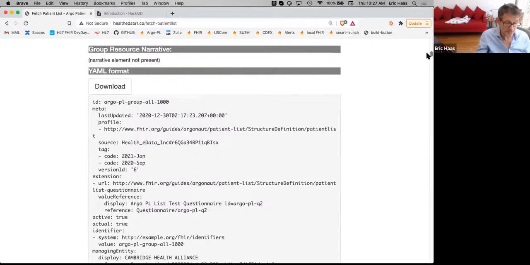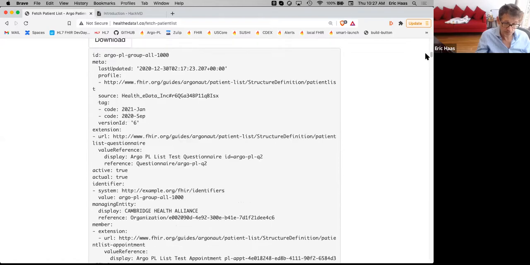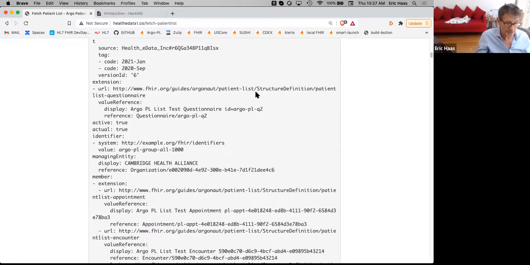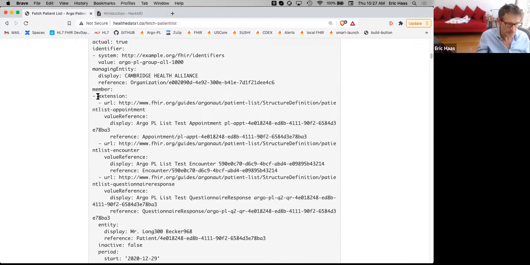If we look at that group resource in detail down here, the resource name is on the bottom. Here's the metadata. It's updated. Here's a profile name, which defines that this belongs to the Argonaut patient list profile. In here we have a couple of extensions we'll talk about later, but here's the extension for the questionnaire. This is a form attached to this group that defines a few bits of data you can get for these members. And down here, I'm just going to point out these members are listed. Again, this is in YAML. You can look at it in JSON too below here.